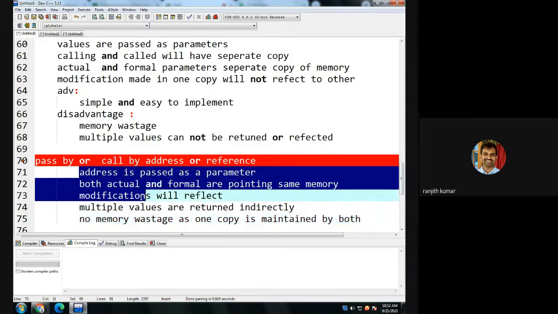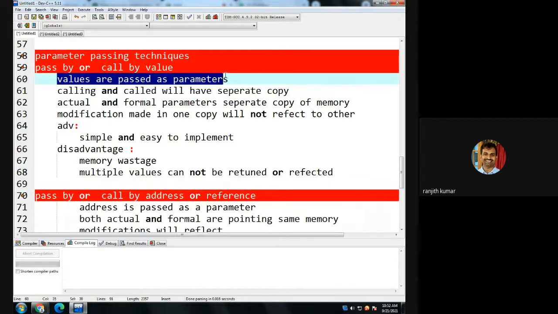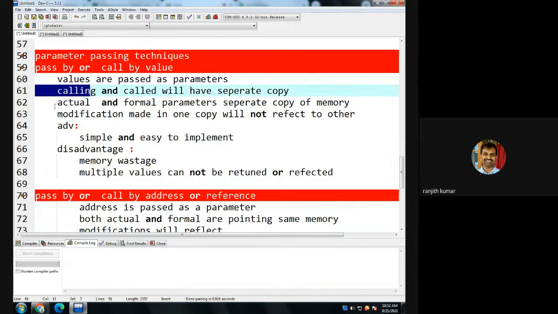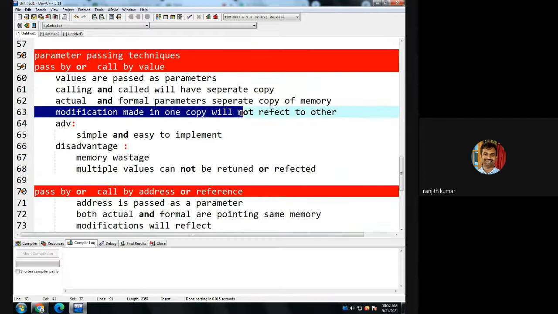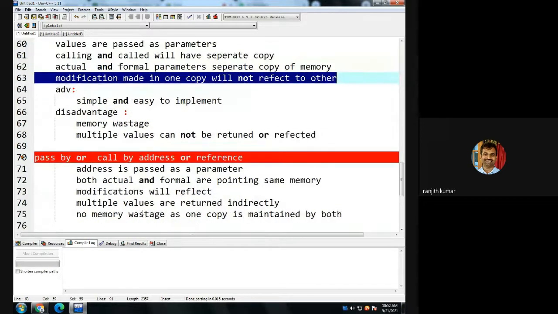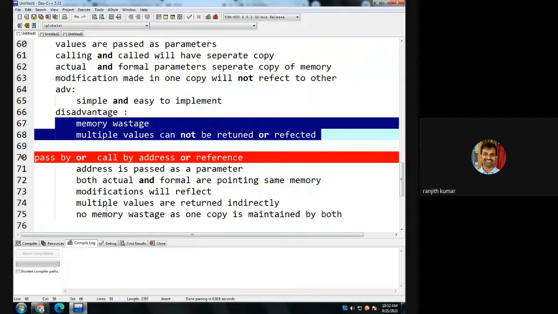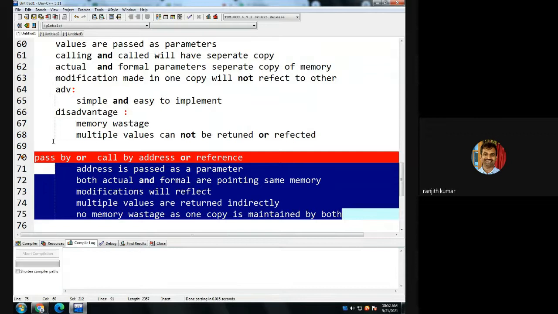I'll tell with example. First, listen to the meaning of both. So we have two techniques: call by value and call by address. In call by value, values are passed as parameters. In call by address, address is passed as a parameter. In call by value, actual and formal parameters will have separate memory, whereas in call by address, both have the same copy. Modifications are not reflected in actual and formal in call by value, whereas modifications are reflected in call by address. Multiple values cannot be returned. So these two disadvantages of call by value will be overcome in call by address. Now let us see both with an example.